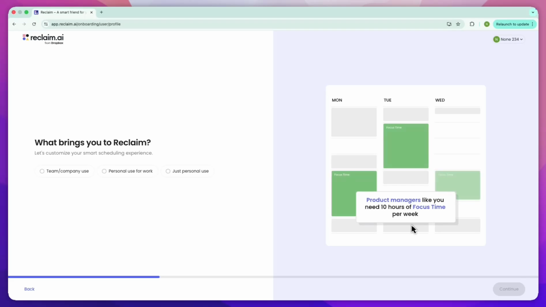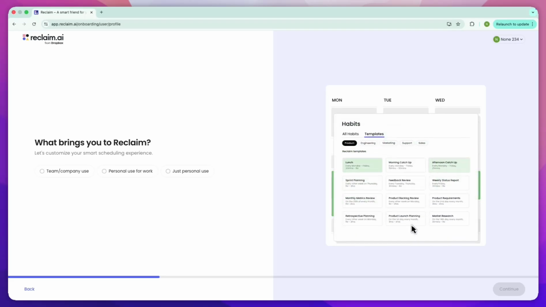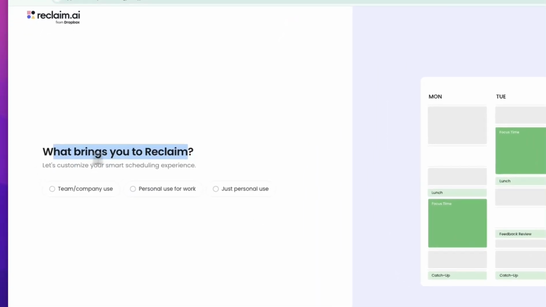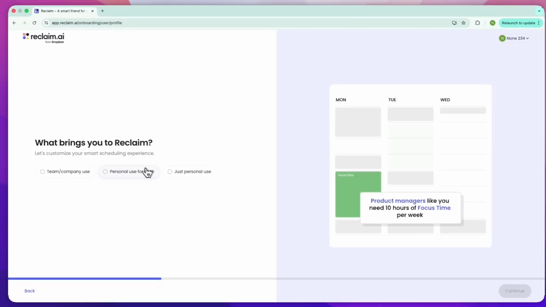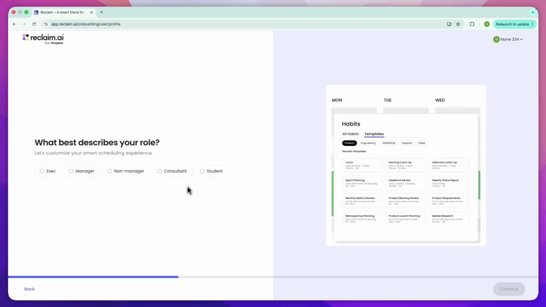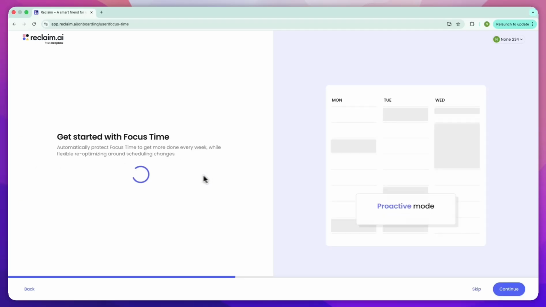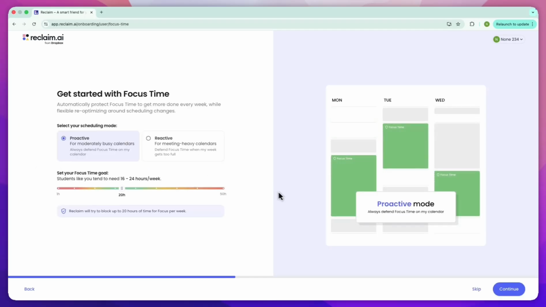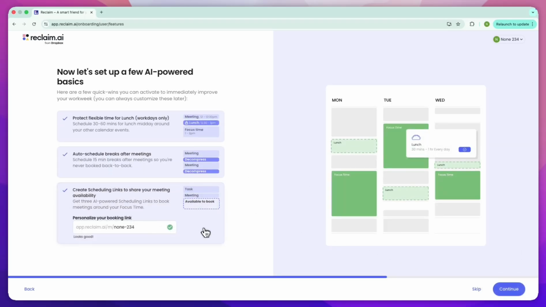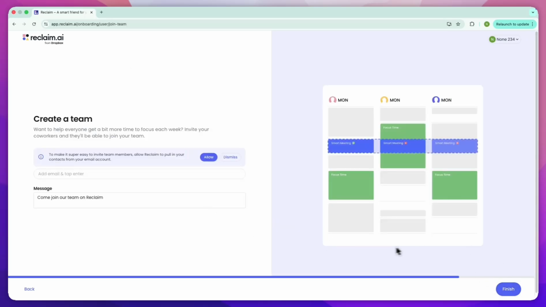Now, Reclaim is going to ask you a few questions so it can get to know you better and give you more relevant suggestions. When it asks, what brings you to Reclaim? Just select personal use. For the next question, what best describes your role? I'm going to select student. After that, just continue through the page until you see the message that says, now let's set up a few AI-powered basics. Click Continue and simply follow the on-screen steps.